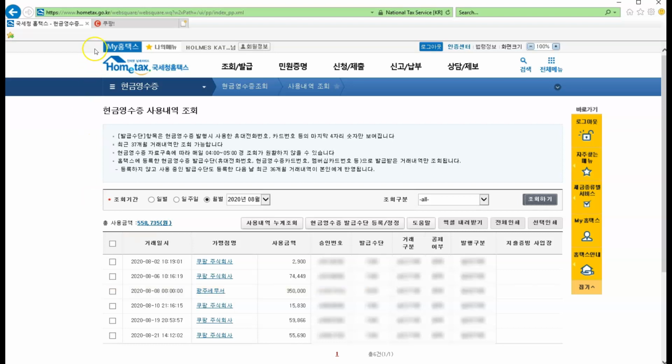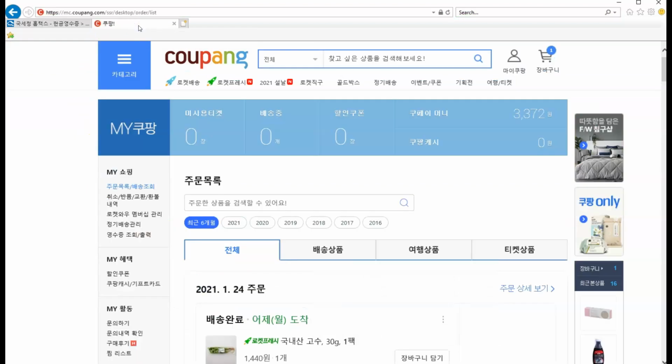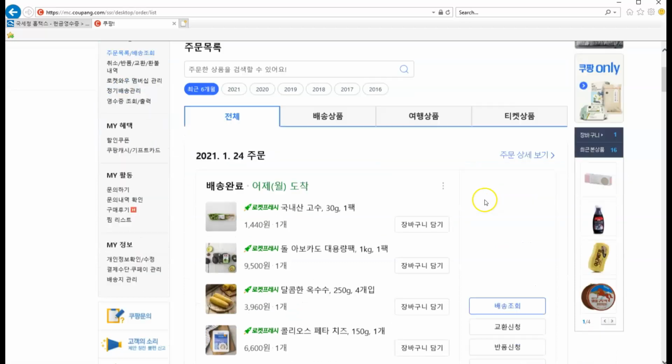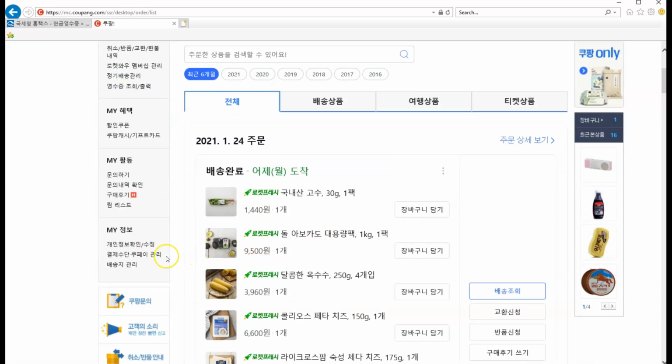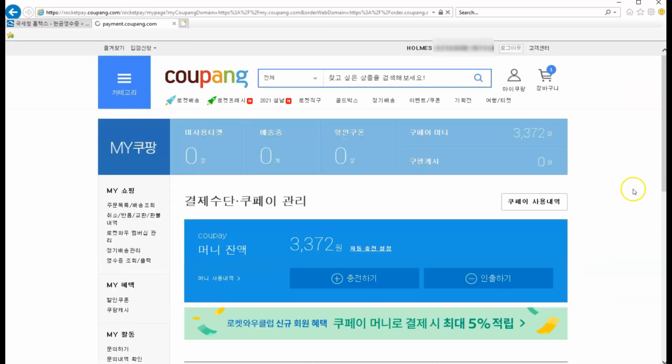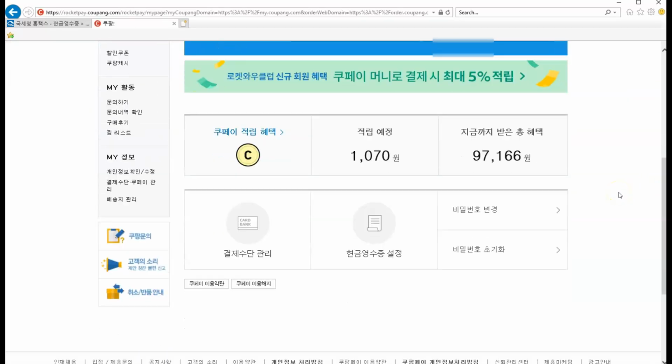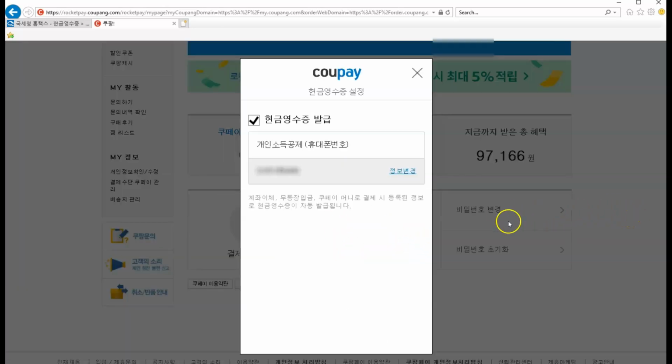So in the other window here, I just have my Coupang account to show you. If you log into your Coupang account and scroll down here to where it says like 결제 and click on that and go to where it says 현금 영수증. So click on this, and here is where you can register your phone number. So if you make purchases using Coupang, then they will get recorded on the tax site as a cash receipt.